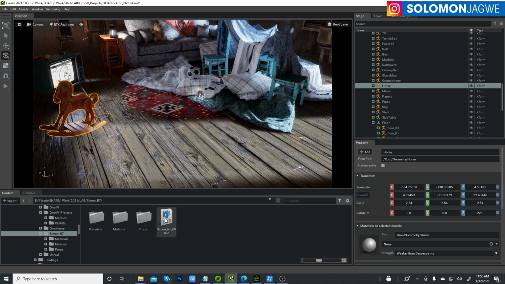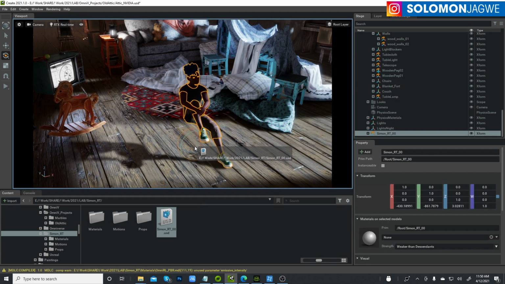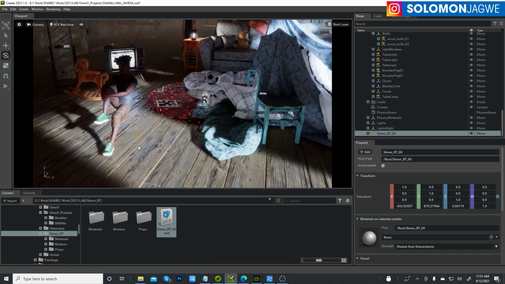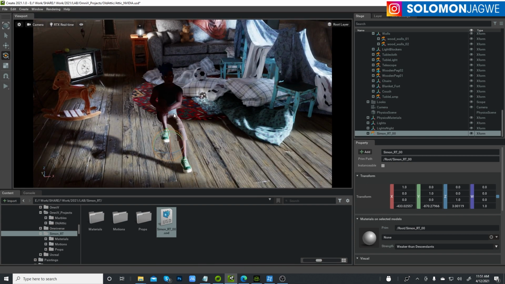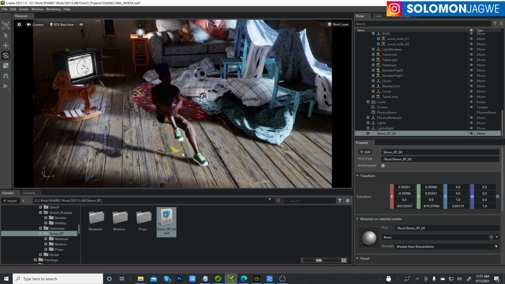All right. So let's drag Simon RT in here, and he's already sitting down. So that is one of the mockup files. And look at this. I can rotate him and he's responding to the lighting. Soft shadows. This is crazy good.